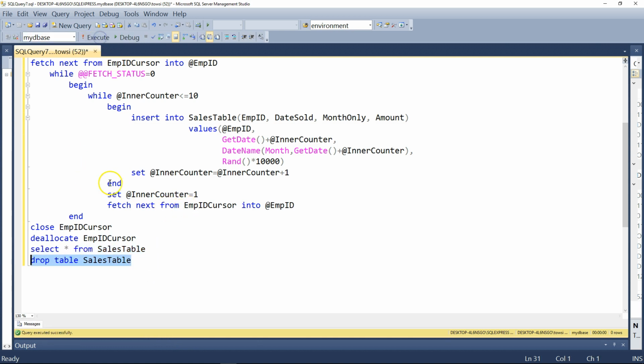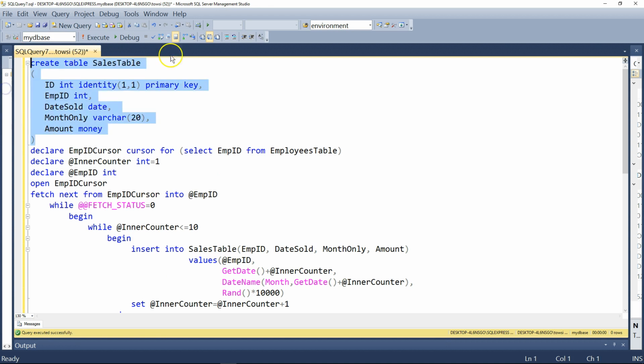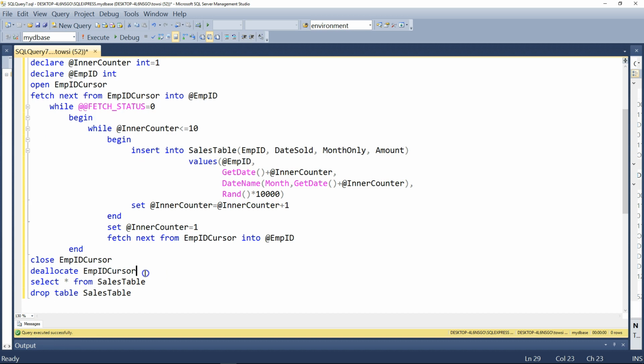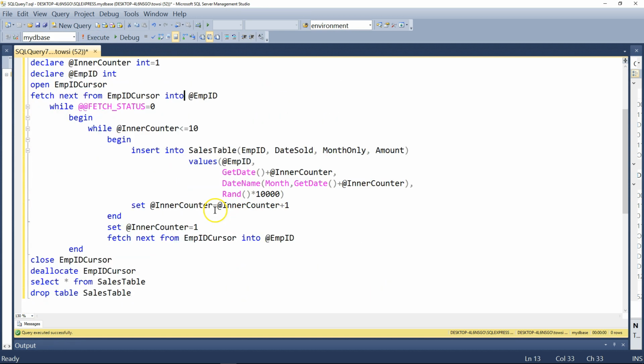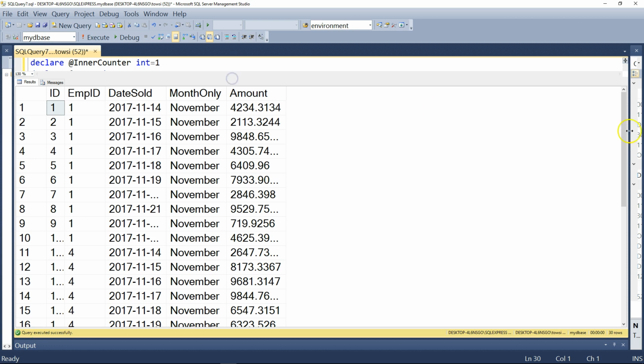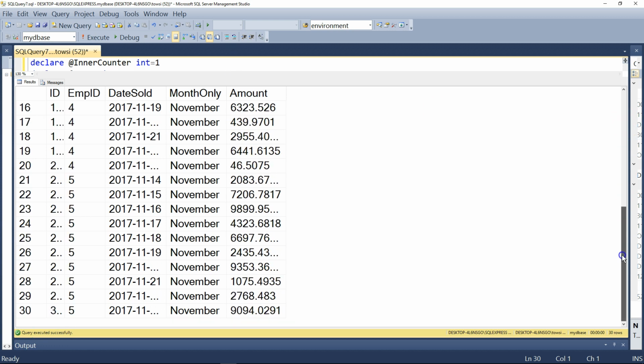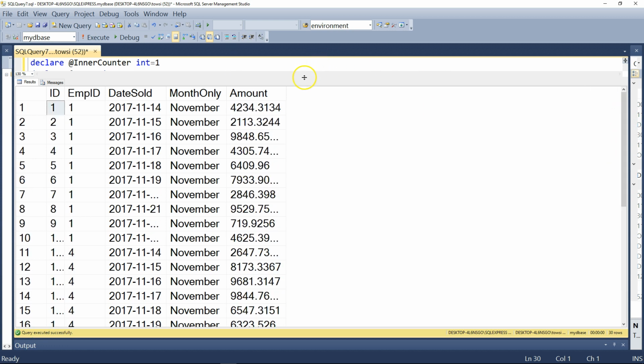I'm going to drop the table. I'm going to recreate it. I want to make sure we leave off in a consistent state. All right, deallocate the cursor. And then just run this one more time. All right, let me take a look inside the table again. And let's see. It should go from 1 to 30, and that is where we want to be, 1 to 30, okay? There you go.